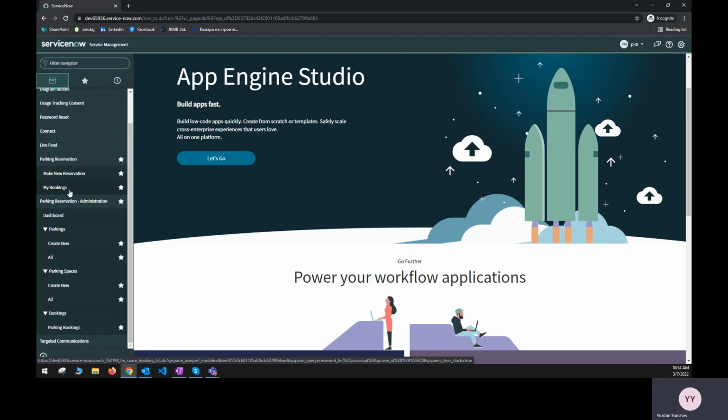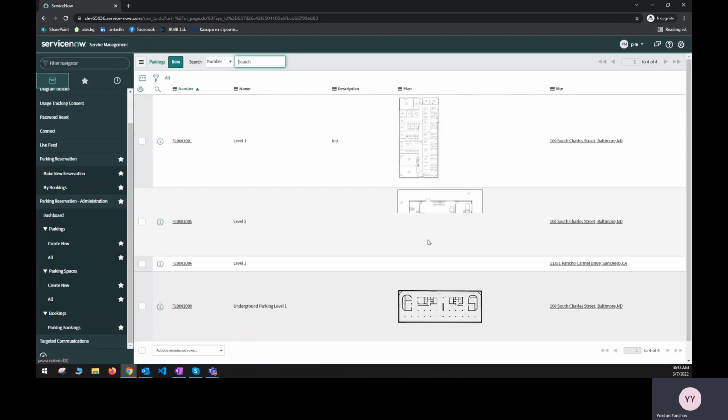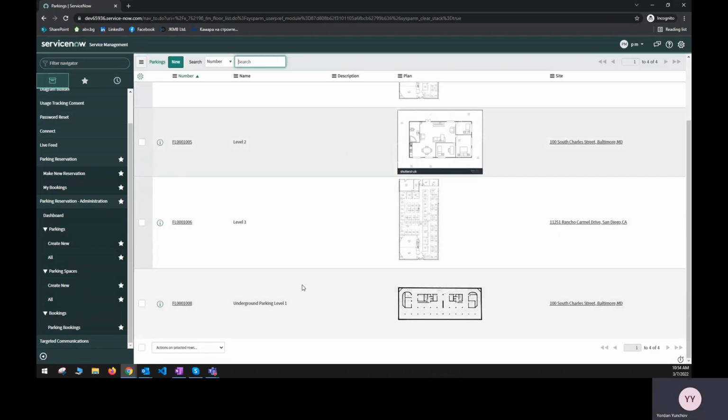But he also has this parking reservation administration section, which contains all the necessary settings to maintain, control, and support the solution. So the first one to explore is the parking section. Here is basically the list of all configured parking in the system. I'll open this one.